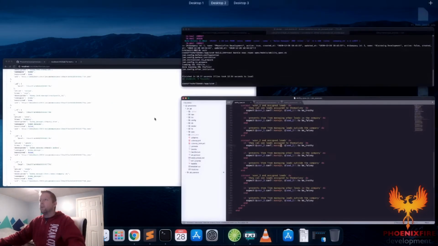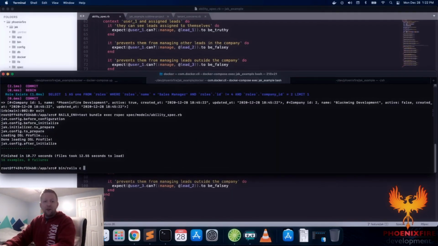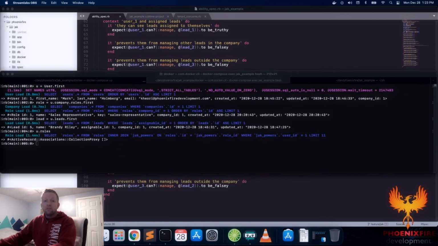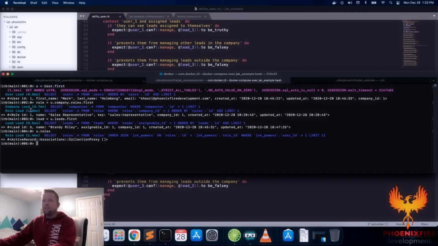So what if we want to do this on our local? Let's fire up a Rails console. So I'm setting up some basic fixturing in the development environment here. I've gotten the first user, which is mine. It's been created through the seeds. I've gotten the role for the company, which I belong to, which is sales representative. I've gotten my lead, which is assigned to me, and I can show you that I don't have any roles.